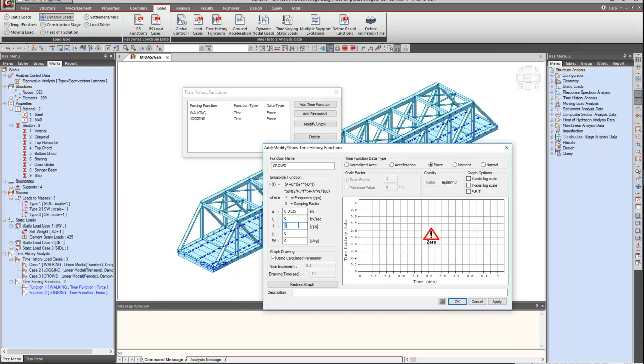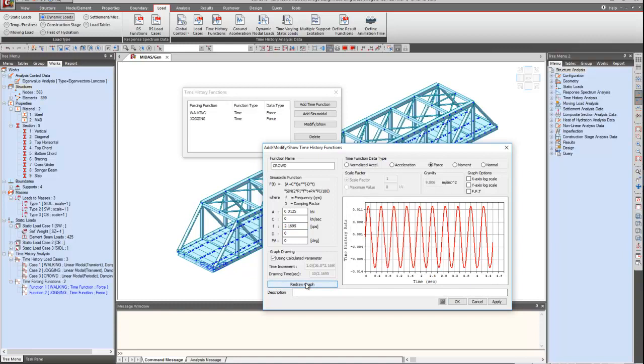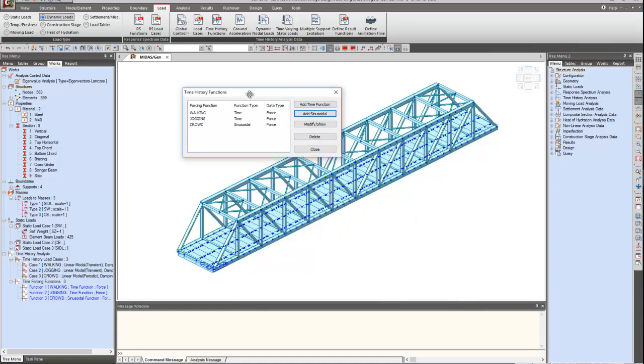Frequency, I will keep it as 2.1695, which is my fundamental frequency of the structure. So I will just redraw the graph. So you can see this is my forcing function which we are going to use for our crowd loading. Okay, so I will just press OK here. So now these three functions are created for my structure.